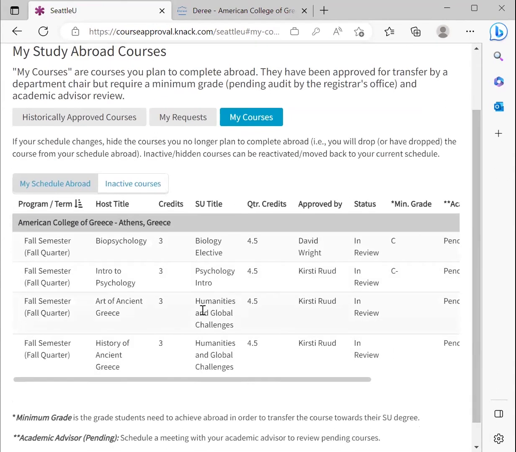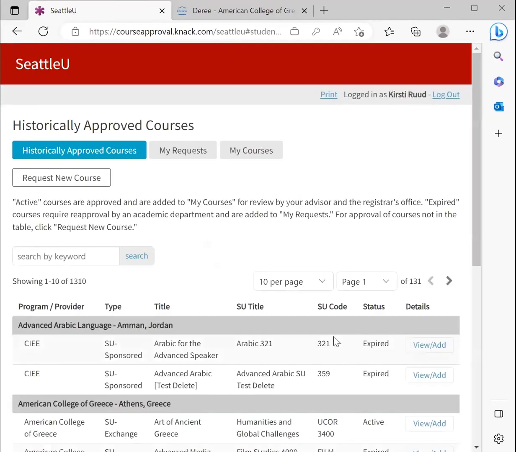One thing to note: anytime you add a course to your request or to My Courses, by adding an expired or active class or submitting a new request, that does trigger an official review process, either through the department if it's a new course or an expired course, or for your academic advisor to sign off on that class and for the registrar to audit.